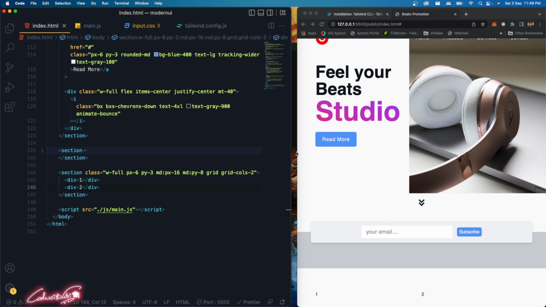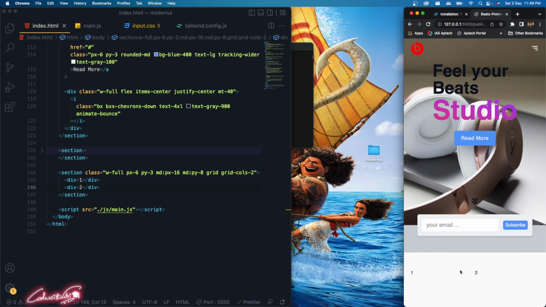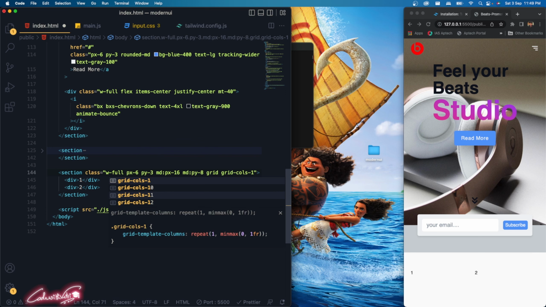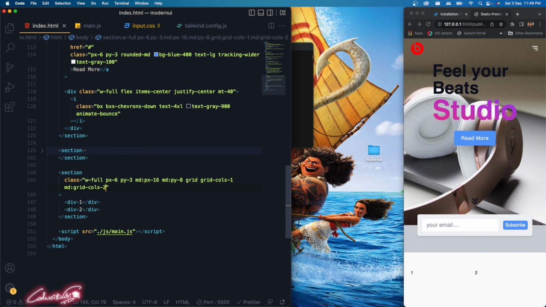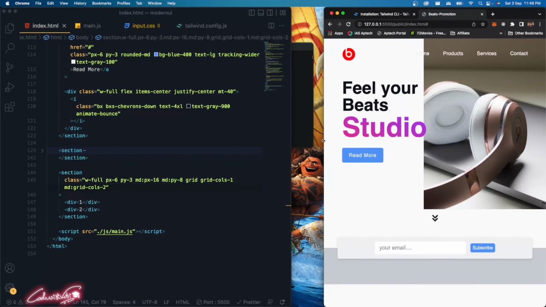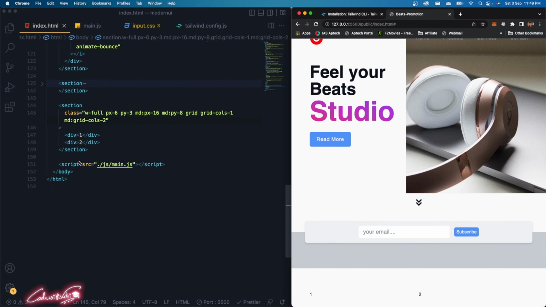And of course, when it comes to the mobile screen, we have to break that into a single division. So this is going to be basically a single column, but from the medium screen, it's going to be grid columns 2. So now it's a single column, and when it comes to the medium screen, that will automatically shuffle up into two different columns. Right, so let's see.